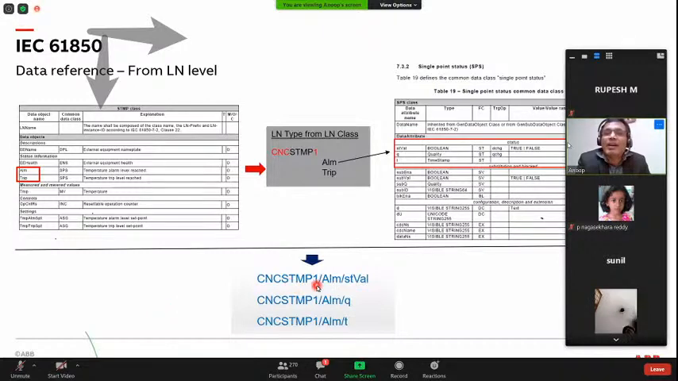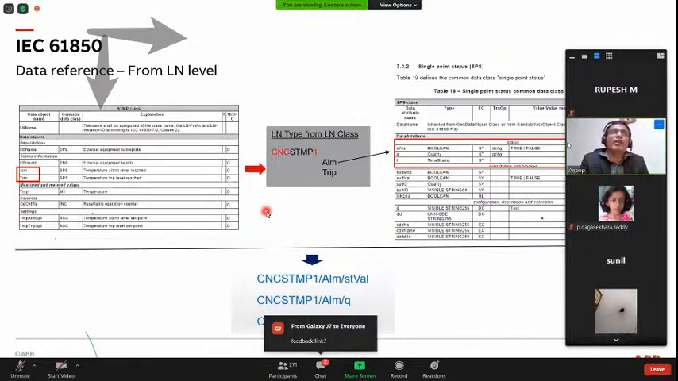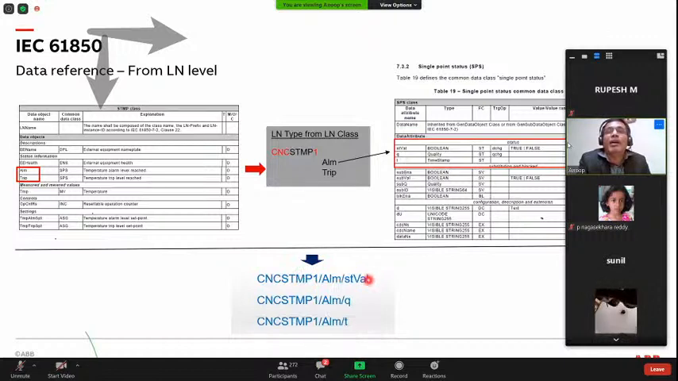So from the modeling point of view, if I have to refer to the value of alarm in my device, I should follow this path. For example, CNC STMP1 alarm and stval. And I will also have quality and time. So one value has multiple attributes, because these multiple attributes are required. Multiple attributes are required from the substation automation function point of view, because I would like to see what the status of the alarm is, and when this alarm has changed its status.